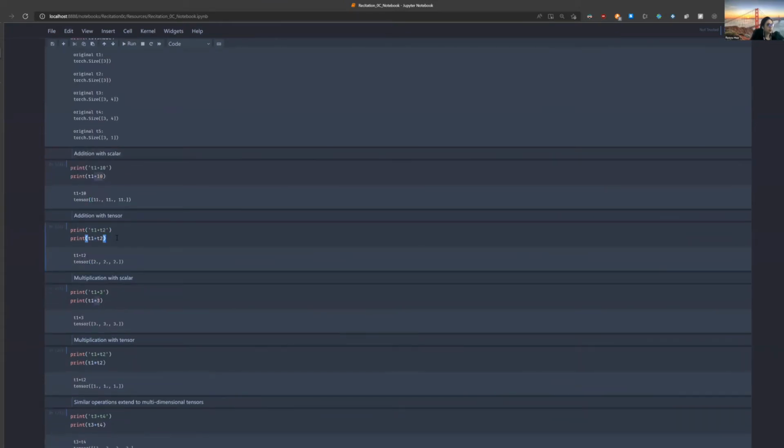If we do the addition among the tensors, then the corresponding positions will be added together. So the element with index 0 in T1 will be added to the element with index 0 in T2, and so forth. So the result will be this.